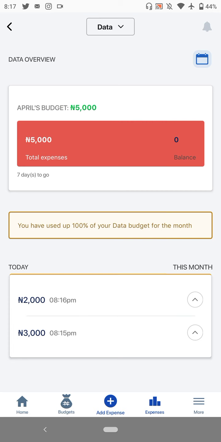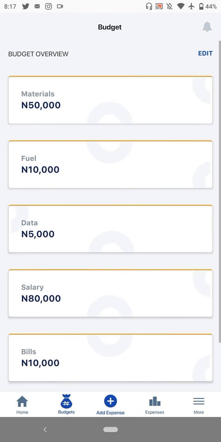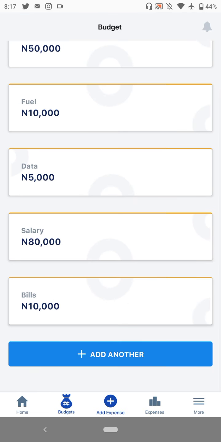Now with this, you can see if you are doing well or if you aren't doing well in terms of data management. So you might want to increase the budget for data for the next month, saying that 5,000 naira gets used up for the entire month, or you want to stay within budget by reducing how much you use it for the month.